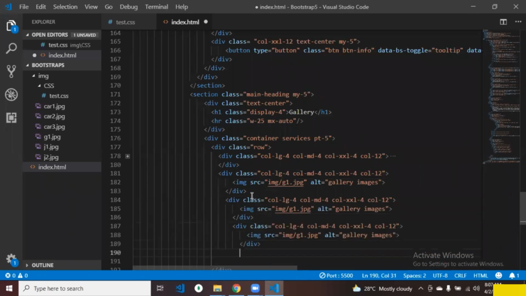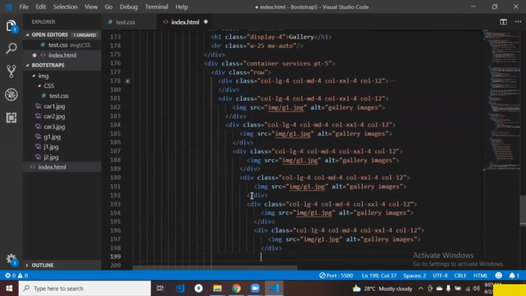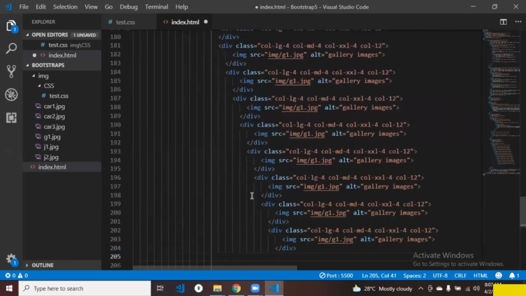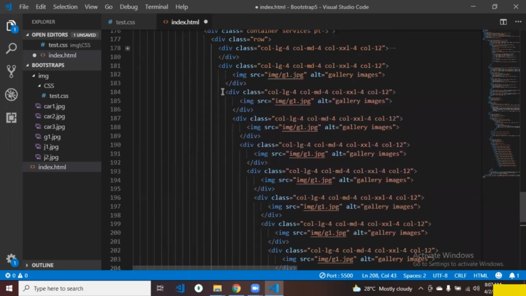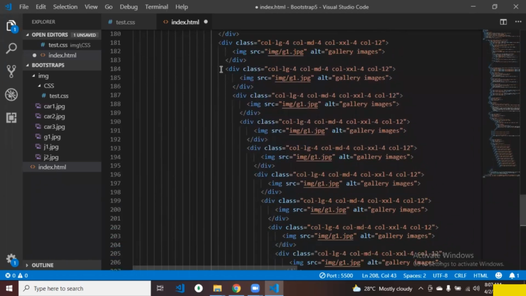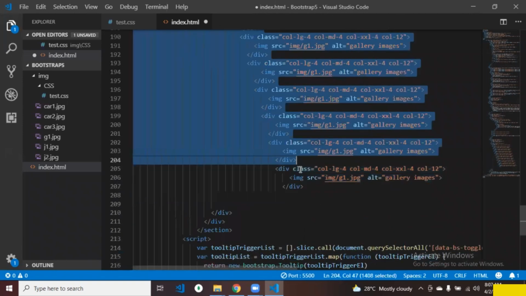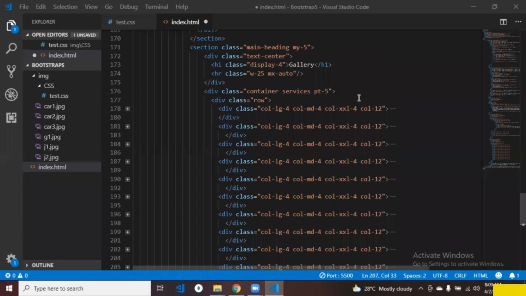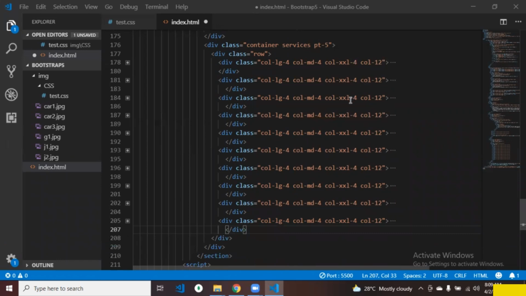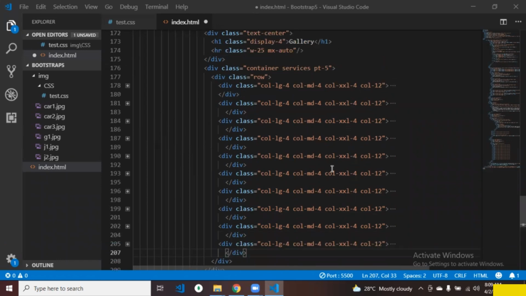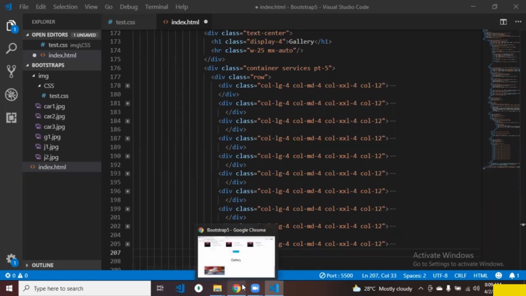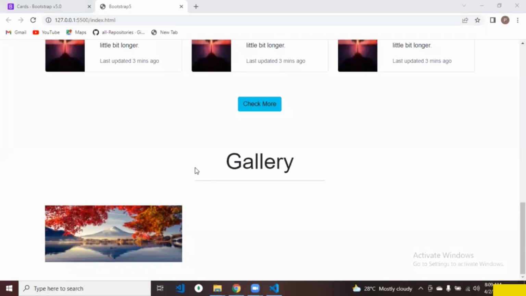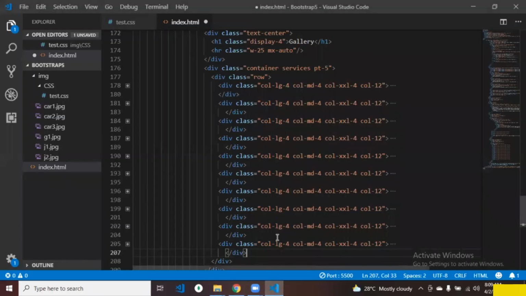Let me paste this for... I don't know how many times I've pasted this. So I don't know. I am like 2, 4, 6, 8, 10. I guess 10 times I have copied this code. So let me see this on the screen. I have not saved this.